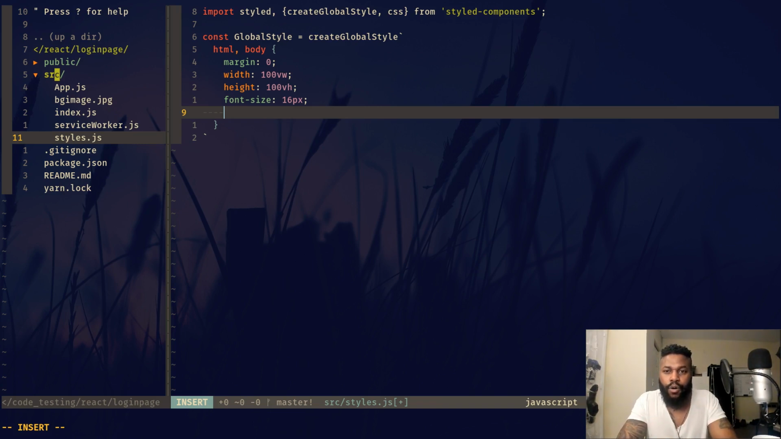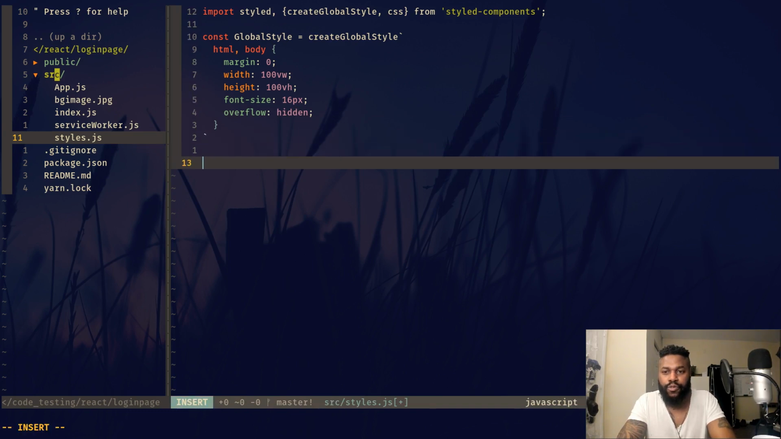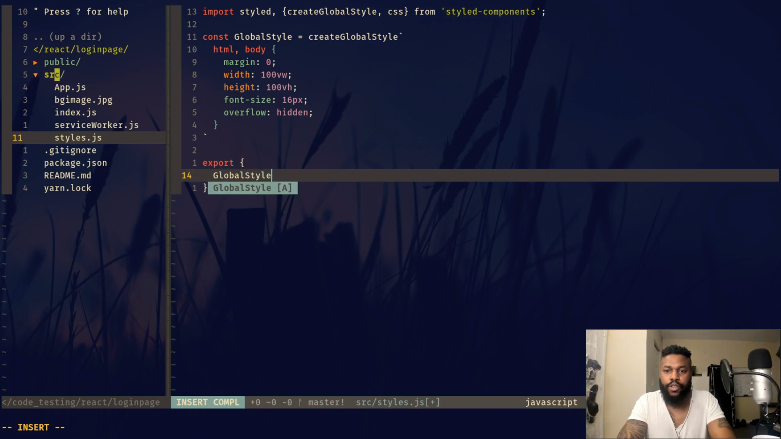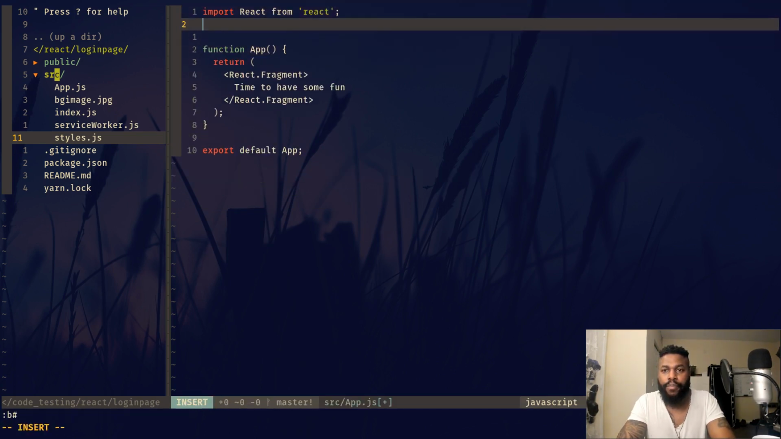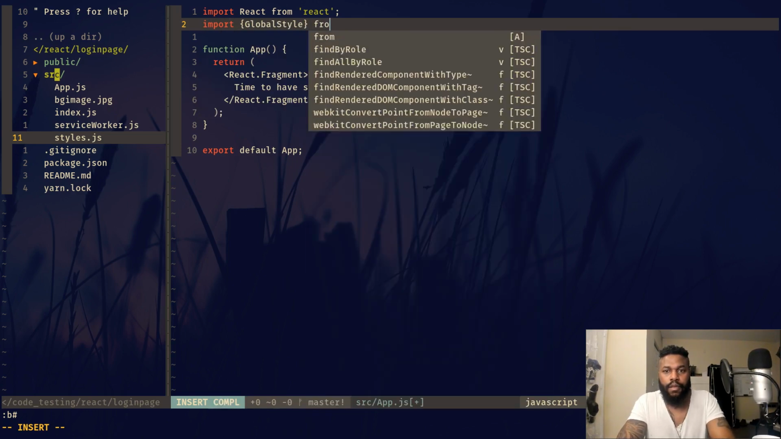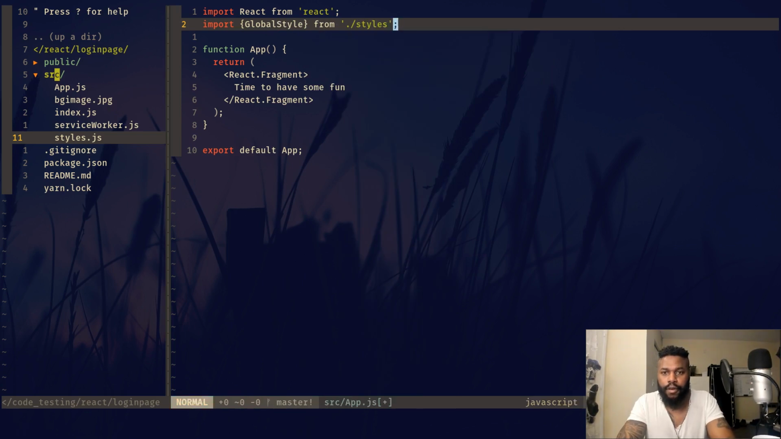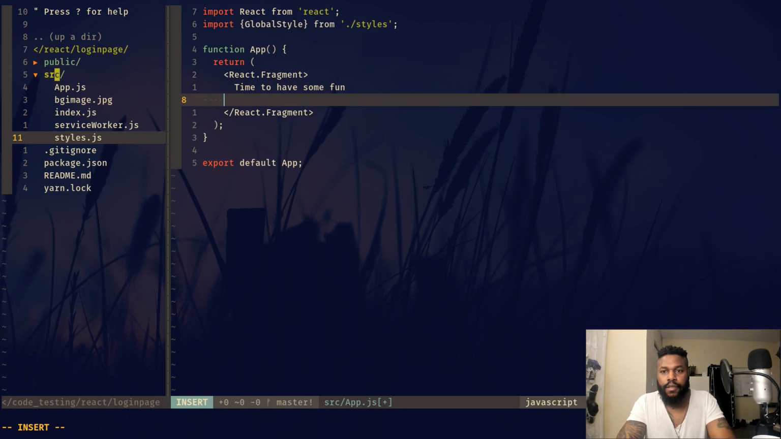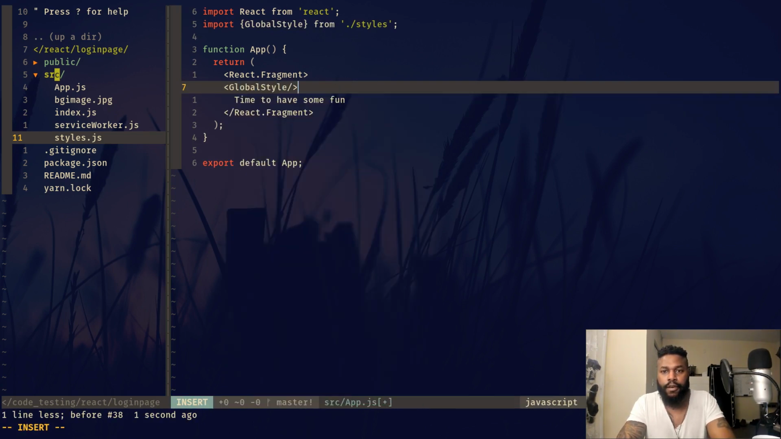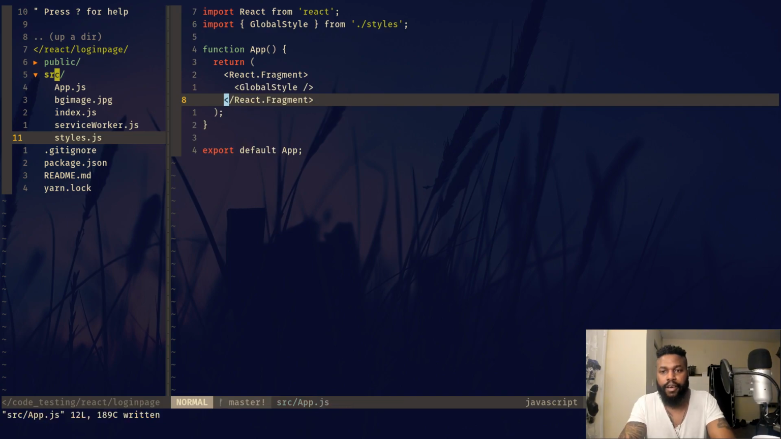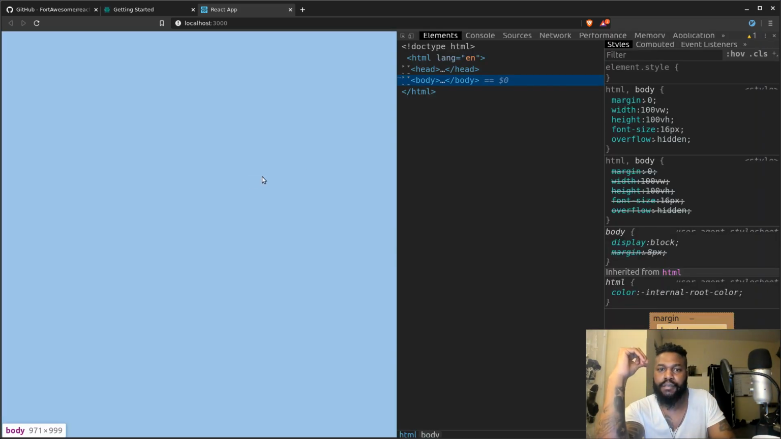All right. So also I want to do overflow as hidden, just so we don't have any extra scrolls or anything that's popping up. And I'm going to export this. So we're just going to say export GlobalStyle, save it, go here. We're going to import it from styles. All right, I'm going to go ahead and use it. Oops, not there. All right, just go ahead and take this time to have fun out. We don't need that no more. So now time to have fun is gone.